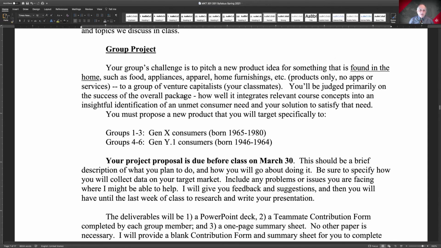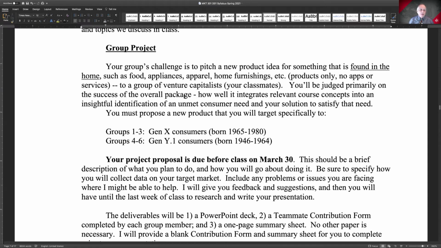All right, next we have a group project. I'm not going to get into the weeds on this today. I'm going to let things settle in. You've got enough to process for now, but I think you're going to enjoy the group project, which is going to challenge you to apply the things that we're learning in the class to a real world product that your group is going to propose.